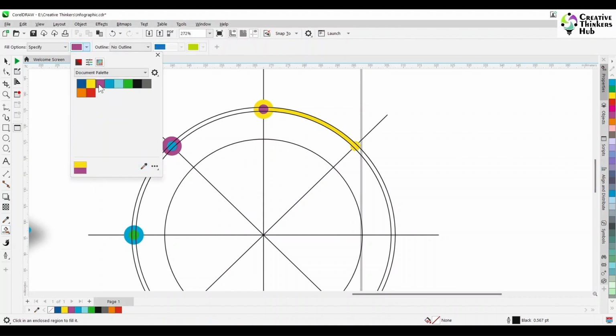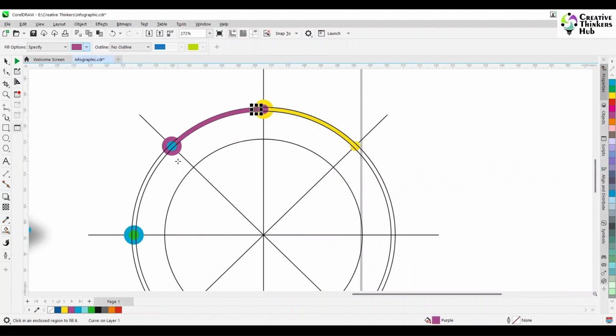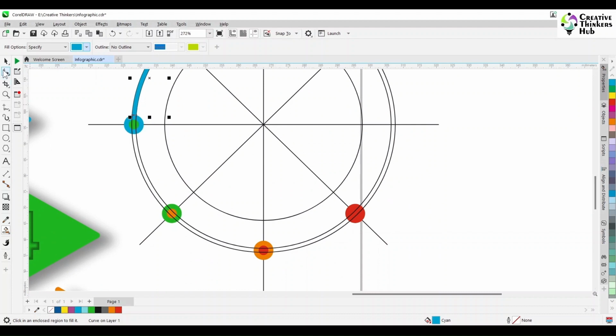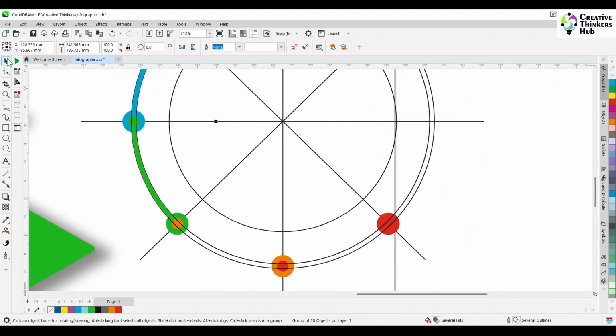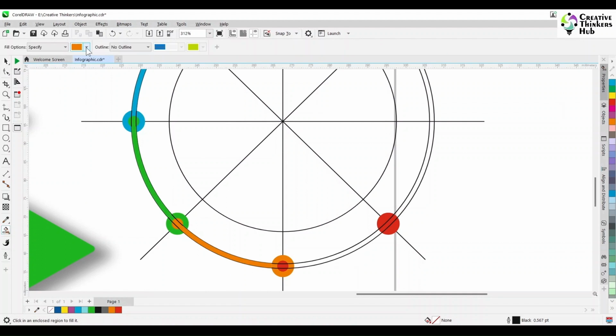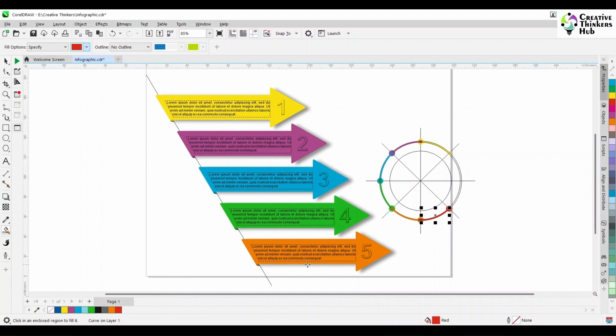Okay, use our purple now and select this and this. See, if our circle was behind, we would not be able to make this connection. So similarly, fill all of them with these colors. Green, done, then purple, and last we will fill it with red. Okay, so our connectors are complete.